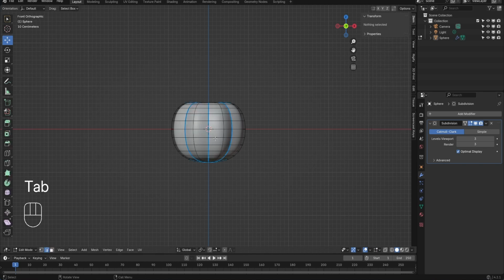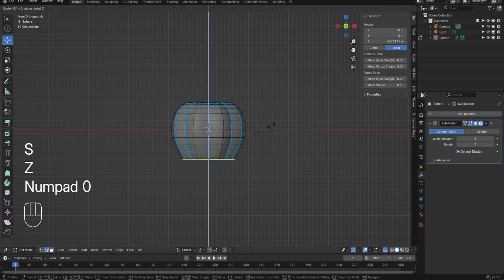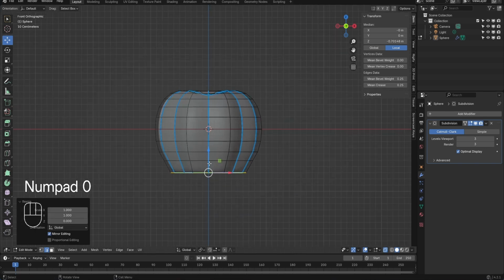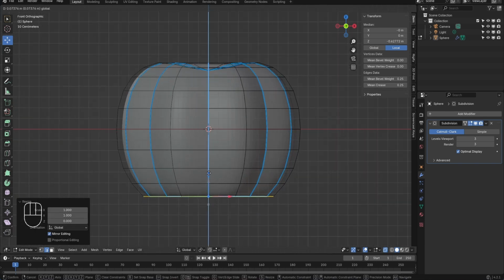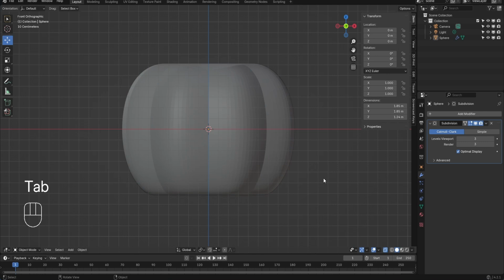Select the sphere and hit Tab to go into edit mode. Select X-ray mode and select the bottom portion of the sphere. We are resizing the bottom so it will lay flat when printed. Hit S and then Z to 0. Move the bottom layer a little bit to keep the pumpkin shape. Go back into object mode, and you can cancel X-ray mode if you want.